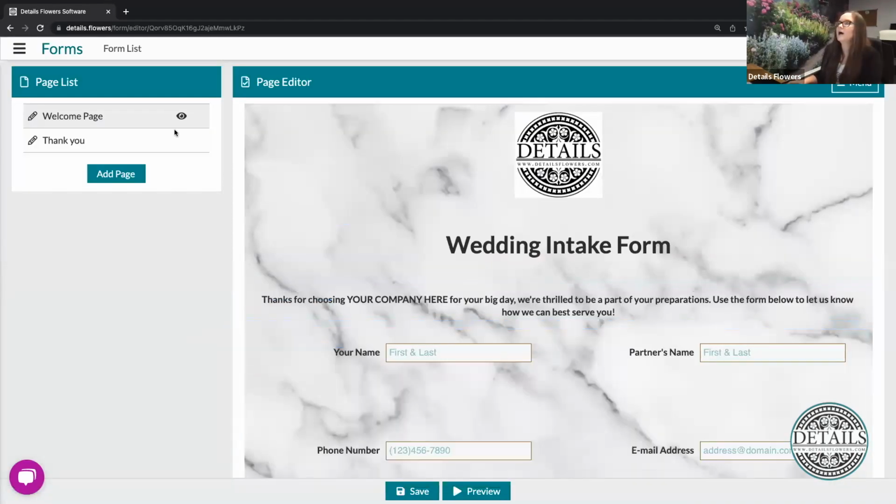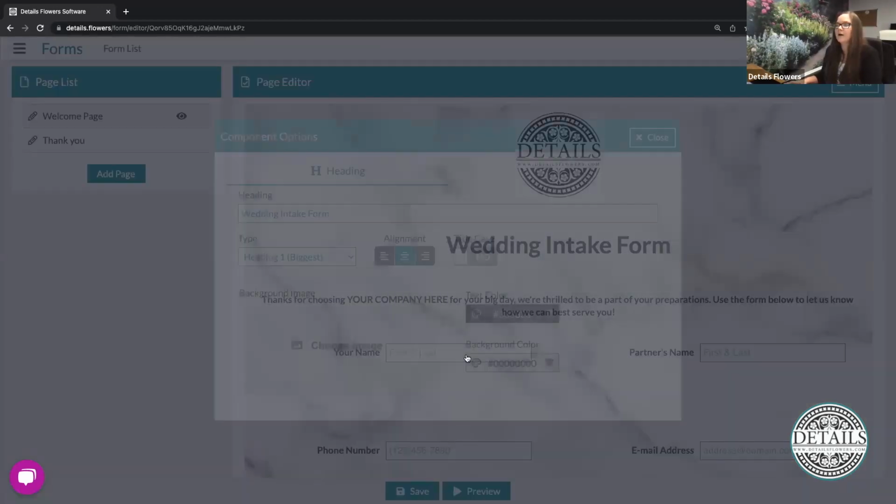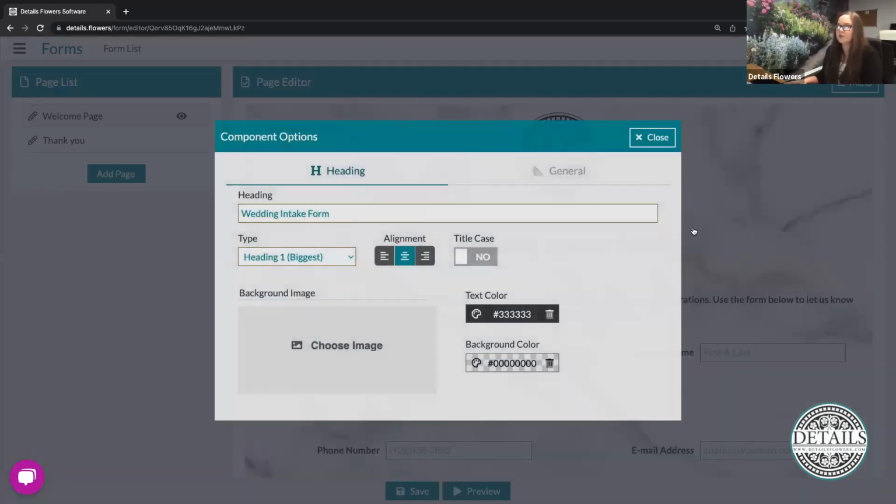All right, next is going to be any of these sections here at the top. So it does start off with a heading. It will say wedding intake form. Of course, you can edit this to say whatever you'd like. For any one of the components, if you want to edit them, you're going to hit this little, what I like to call a DJ board. Kind of looks like a DJ board here. And that's going to bring up a modal for you to make changes. So right here is where you're going to change out that heading verbiage.